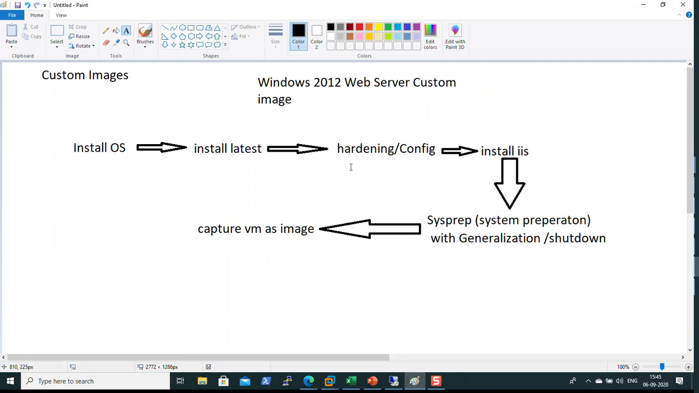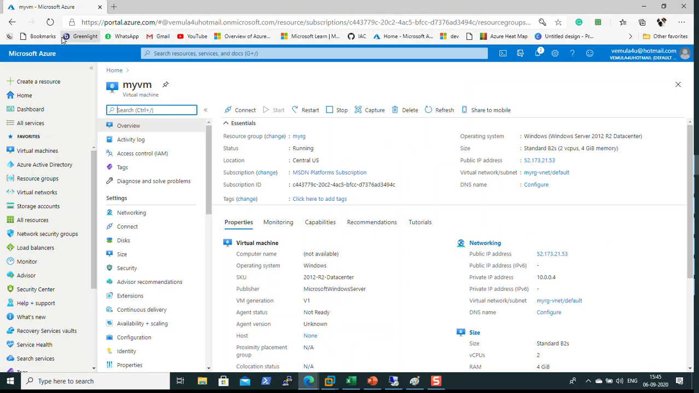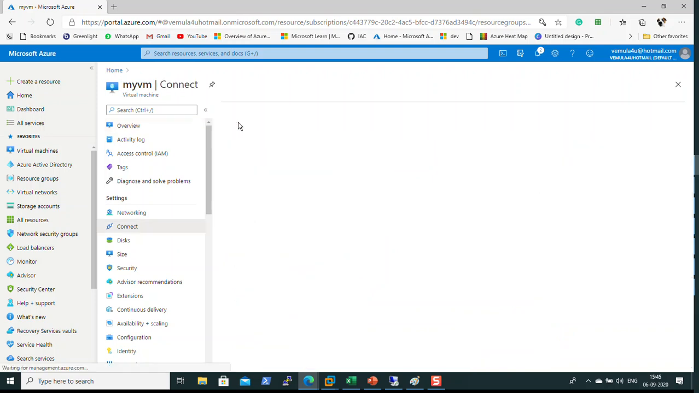Let us quickly get into the portal and let me show you how you do that. Okay, so I am here on my Azure portal and you see I have a VM with the name myVM, which is a Windows 2012 OS. Then I'll quickly connect to this.